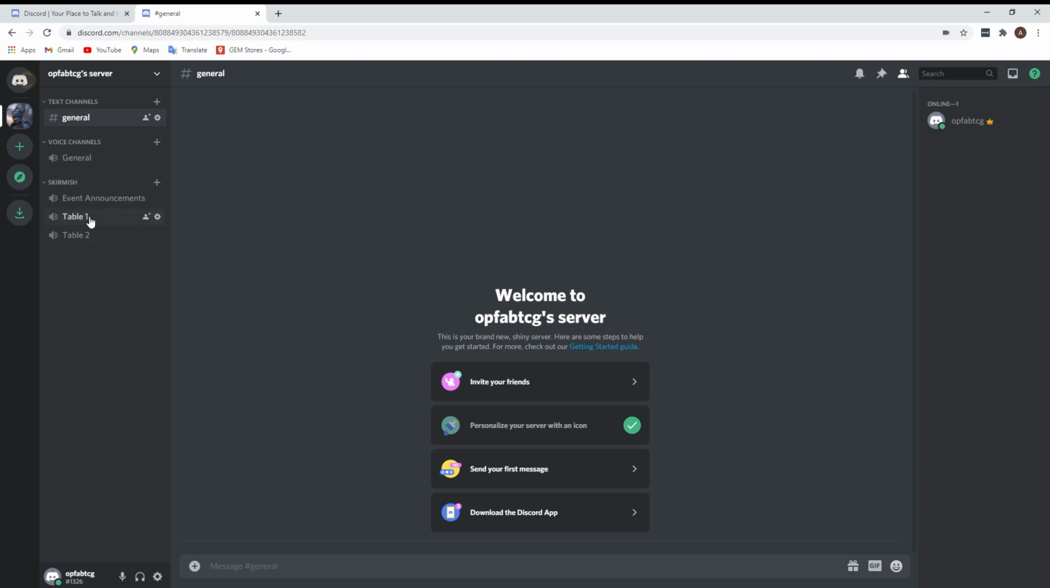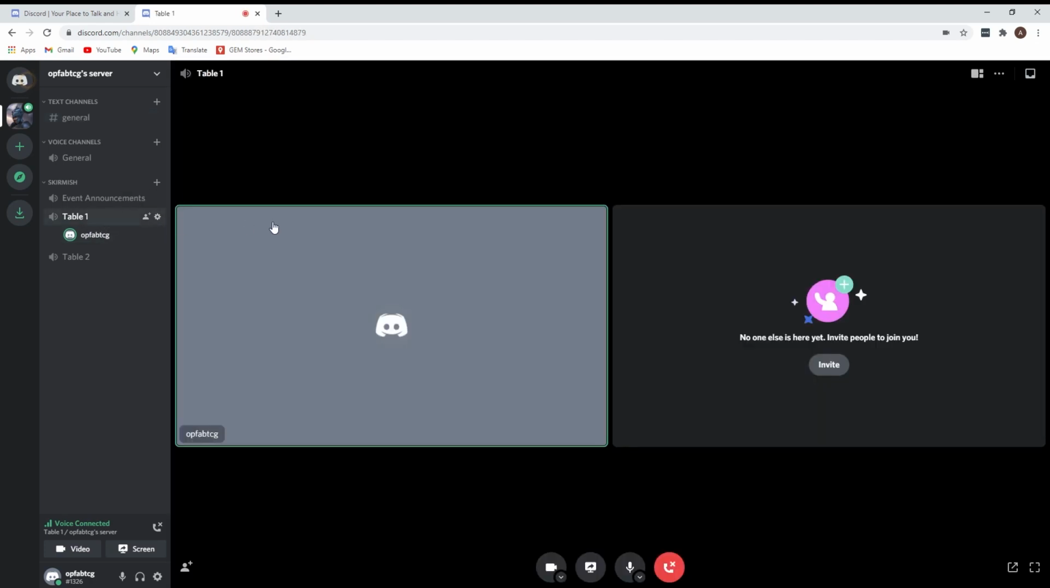Joining a table is very easy. I've just joined this table here now. While we don't have any visuals, once two players join up, they'll be able to use their webcams and voice to communicate and play the game, and have some fun at the same time. You can set up as many tables as you need for the event. Say for a 24-person event, you'd need to set up 12 tables for them to play on.